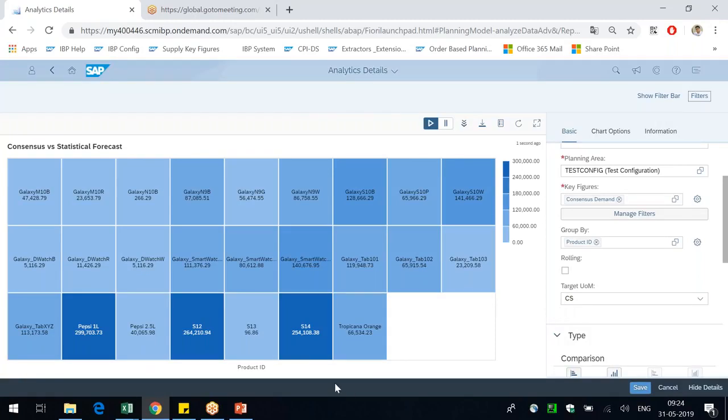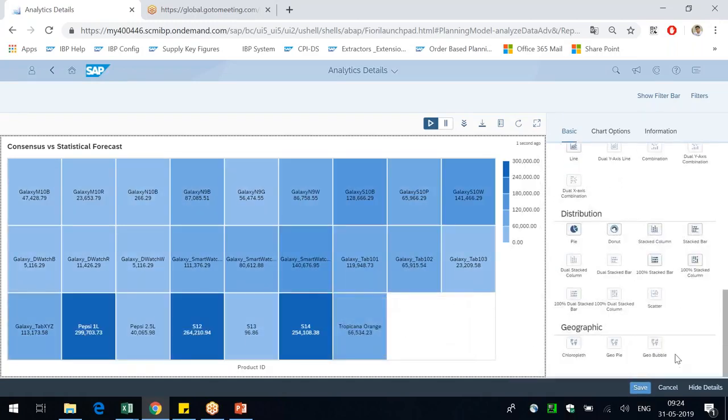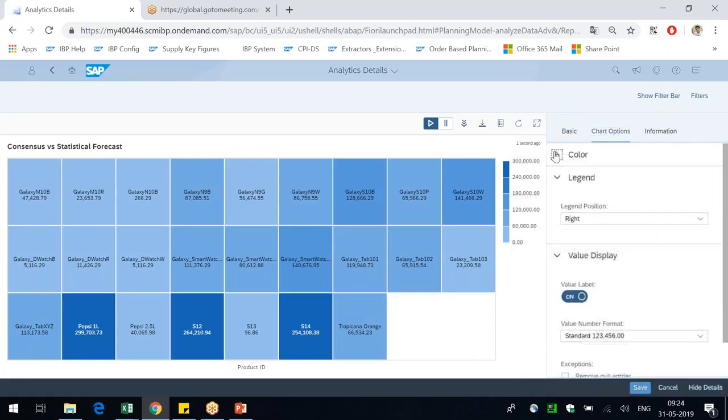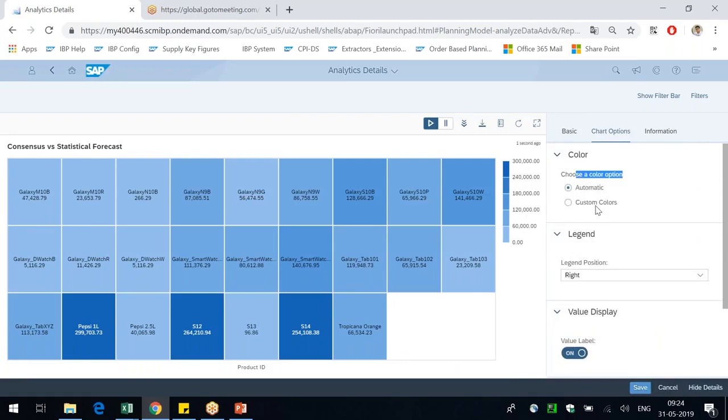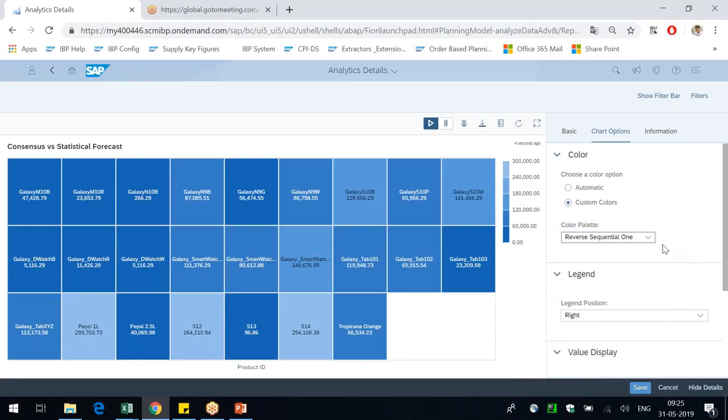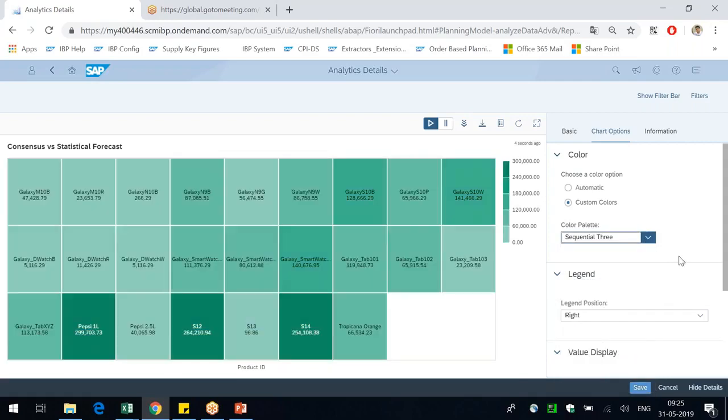With this, we know the darker color means the higher the value, the lighter the color means the lower the value. So you can see that the darker means this Pepsi 1 liter has 2,99,000 and this thing. And if you don't like the colors, go to the chart options. Then by default, under the color section, you see this color option is automatic. Go to custom colors. Now pick up the color that you want. Like, yeah, there are some options. So based on the chart, the color options also will increase.